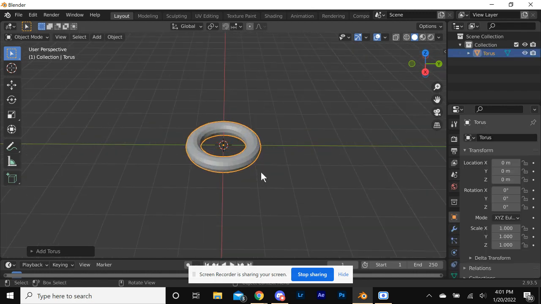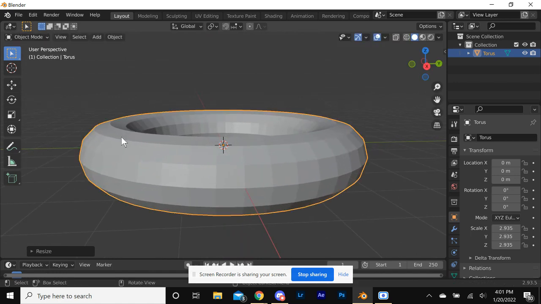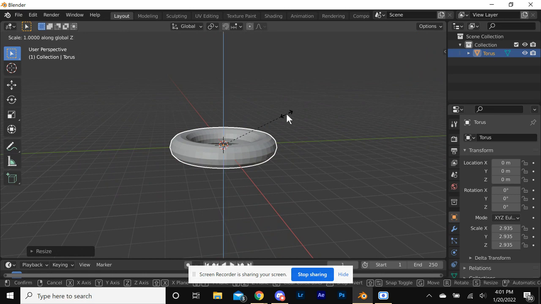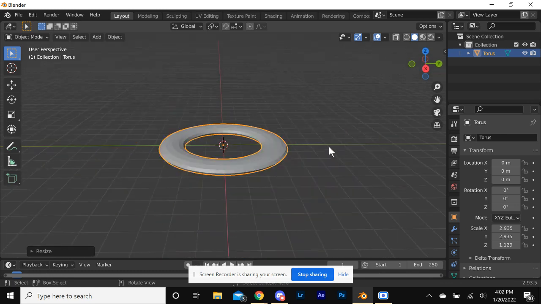So in order to do that, we're gonna get a torus. We're gonna press S to scale, and then scale that out, and then press S again. Press Z to scale on the Z axis. Shrink that down, so push it in a little bit, and that's good.